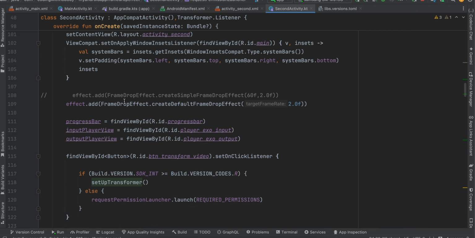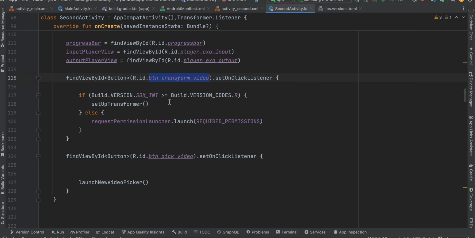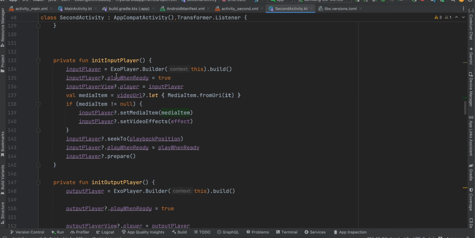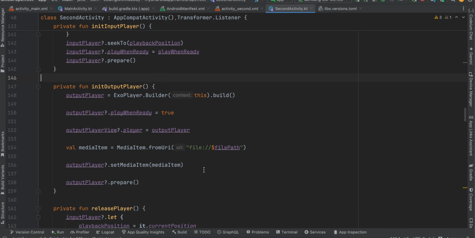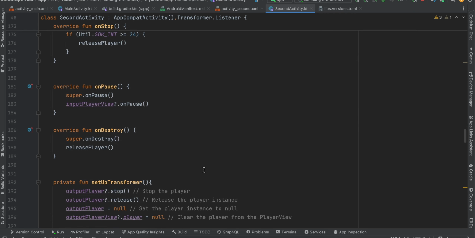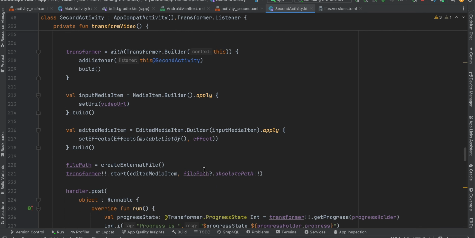Okay, then we just add this effect. So it's up to you, use whatever you feel like. And here we just create our progress bar and two input player views, and on click of the transform button we just request for permission for older Android devices. Otherwise we just call setup transformer, and here we call only pick video. Then this is again the same thing which I have shown you, so I won't explain in detail. You can just copy paste the code if you want, or pause the video wherever you feel like. So everything remains the same as what I have explained to you in the first video.